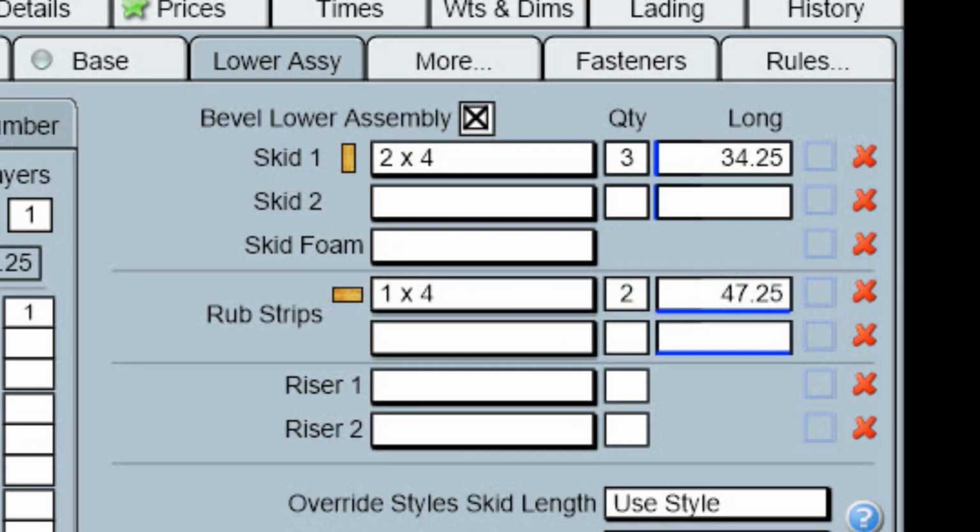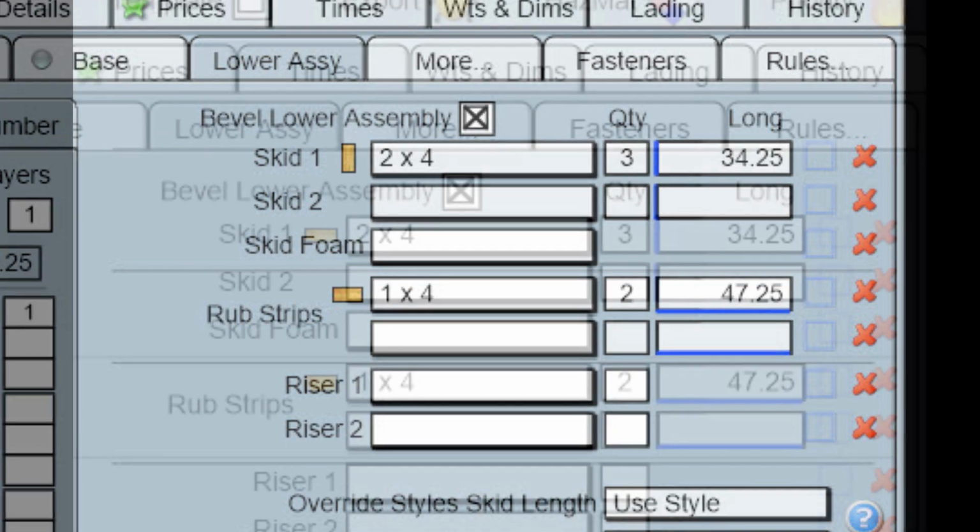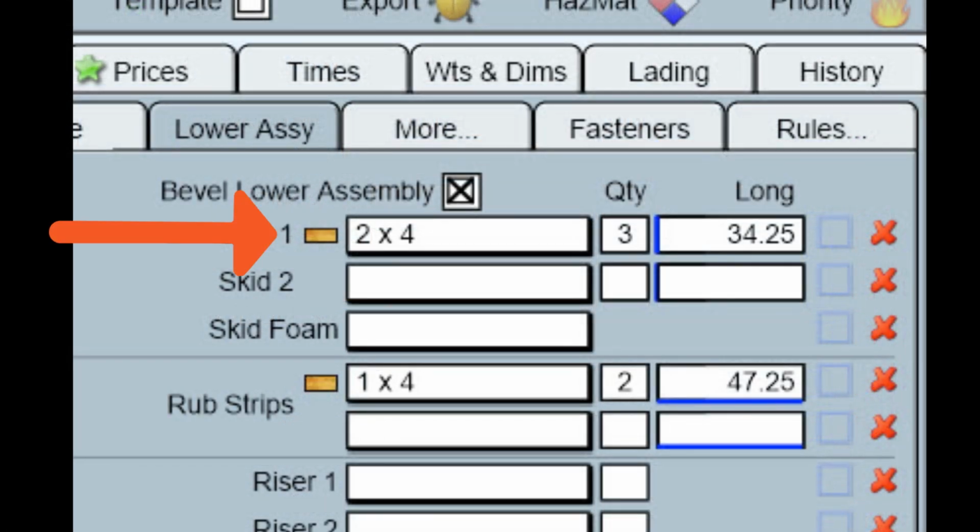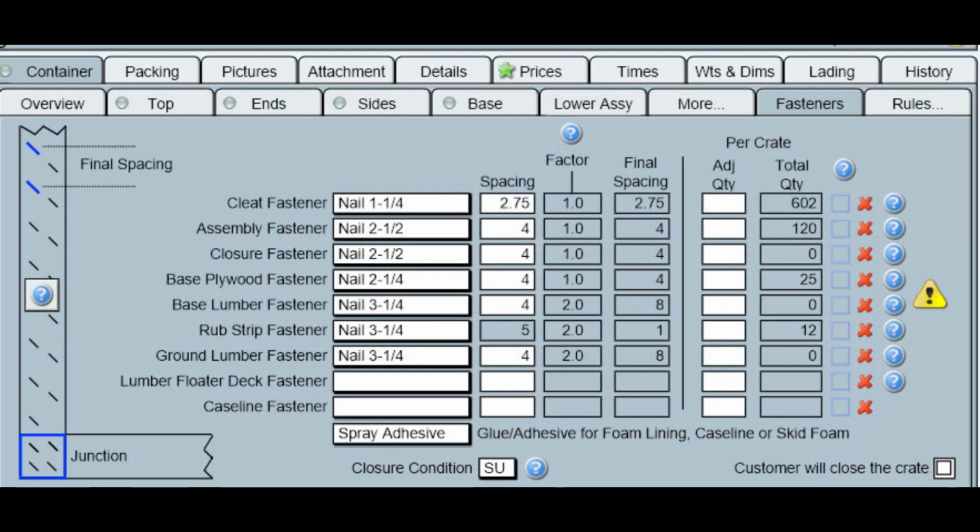Based on your default settings, the orientation of the lower assembly component will be shown next to the material. The skids are placed on edge whereas the rub strips are flat. To change the orientation, just click on the icon. When a lumber item is set as on edge, the icon will appear on the cut lists. Fasteners are also calculated based on the style and your fastener settings in inventory.